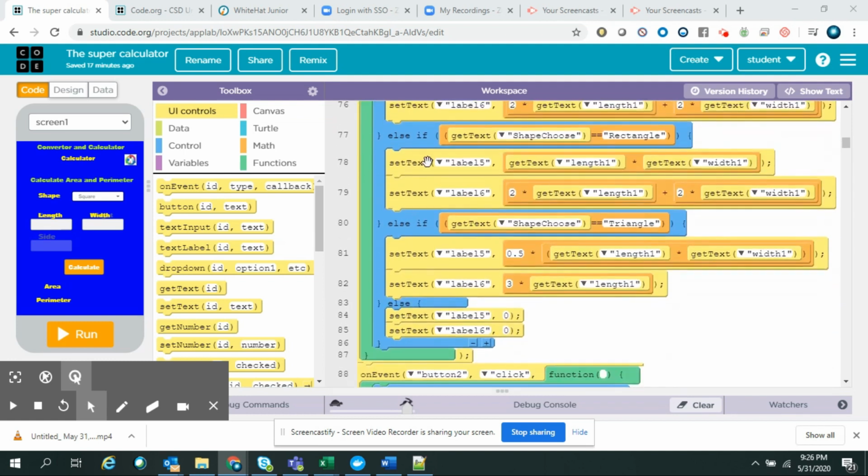And else, if they choose a triangle, the triangle's area is base times height times 1/2, right? So half times length times width, and it's the same thing as before. It goes here and here. Set text label 6 to 3 times length 1. Basically, whatever length 1 is, 3 times will be the perimeter.